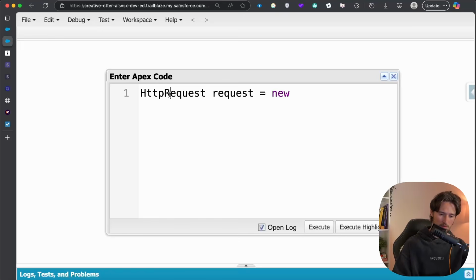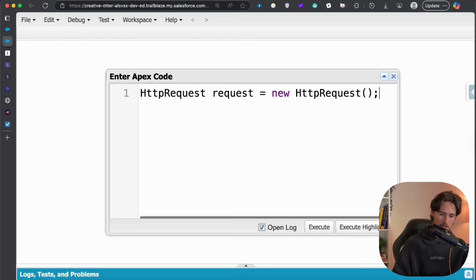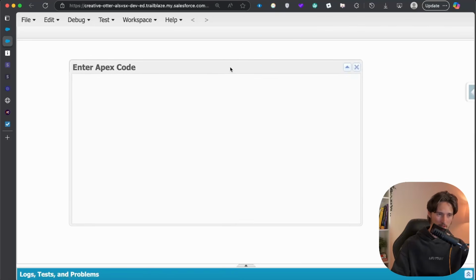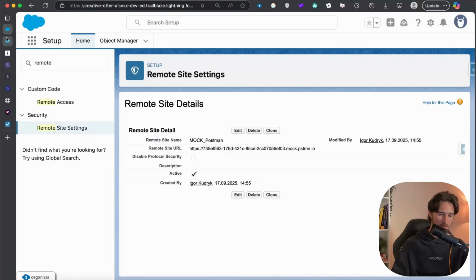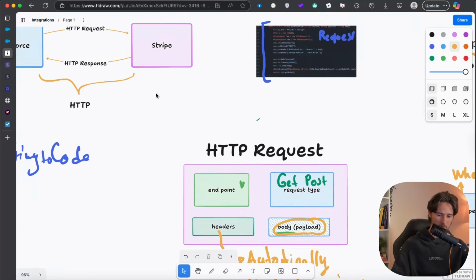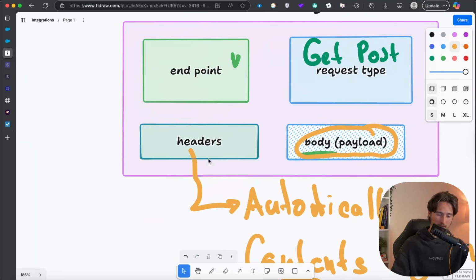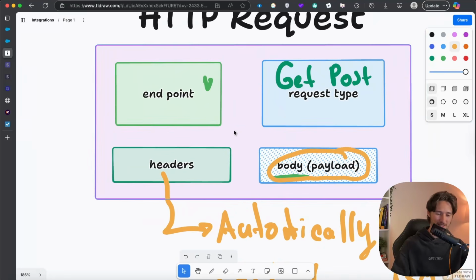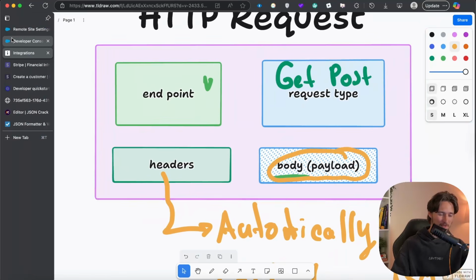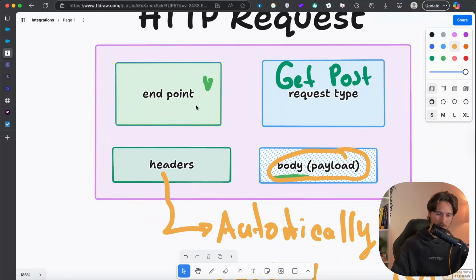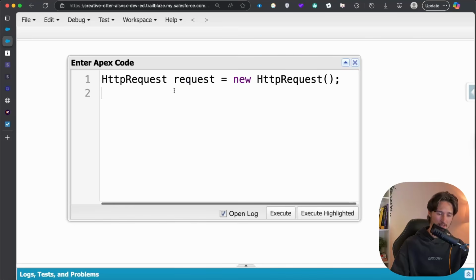equal to new HTTP request. Okay, so this is our request. And now with this request, the only thing that you need to do is to fill out all those things that we spoke about. You need to fill out the headers, which you actually don't need to fill out in this case, because it's going to be already filled out by Salesforce automatically. You need to fill out the endpoint and the request type, and that's pretty much all you need to do, right? So if you understand what we've been talking about all the time, then you will understand what is going on here, and it's pretty easy.